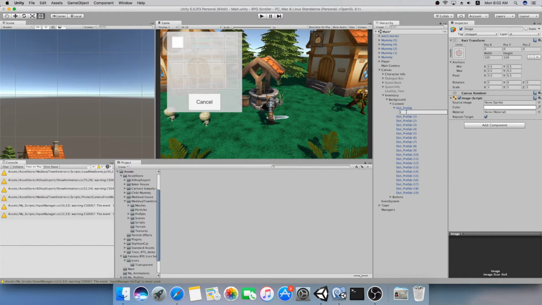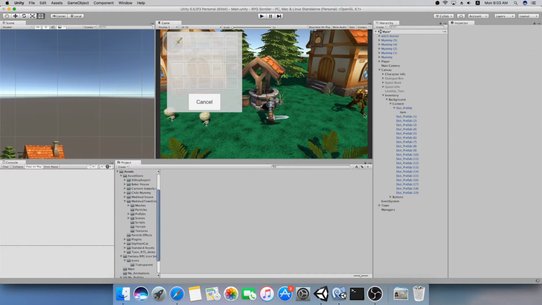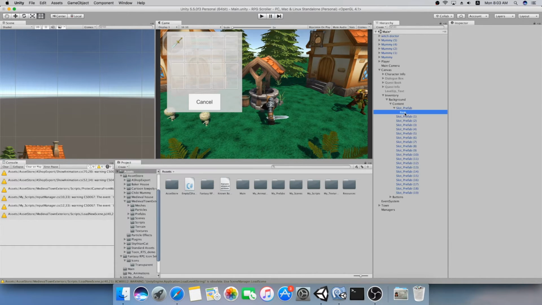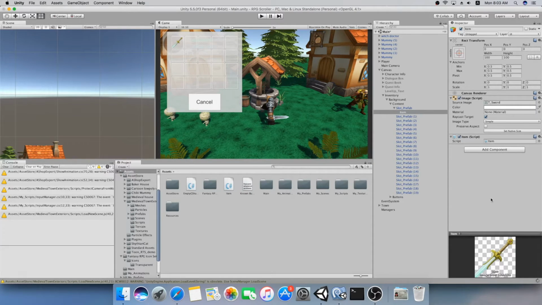So go ahead and rename it to item and find the image of the item that you would like to use. I'm going to use the sword this time. So here in the item that we have inside our slot, I'm going to create a new component called item, and I'm going to add it. And this item, we're not going to use it in this video. We're not going to do code inside it in this video, but we're going to use it from another class.